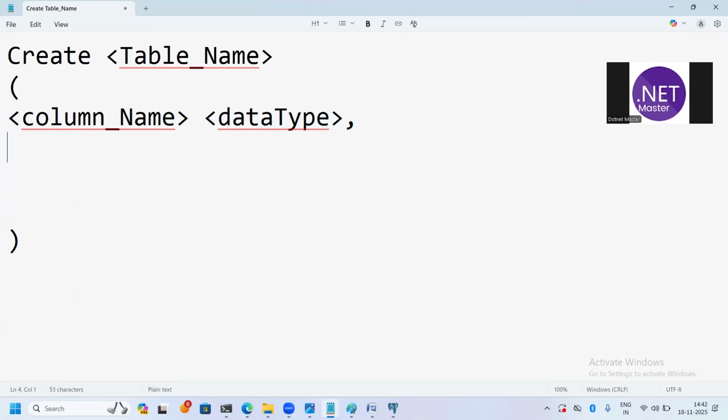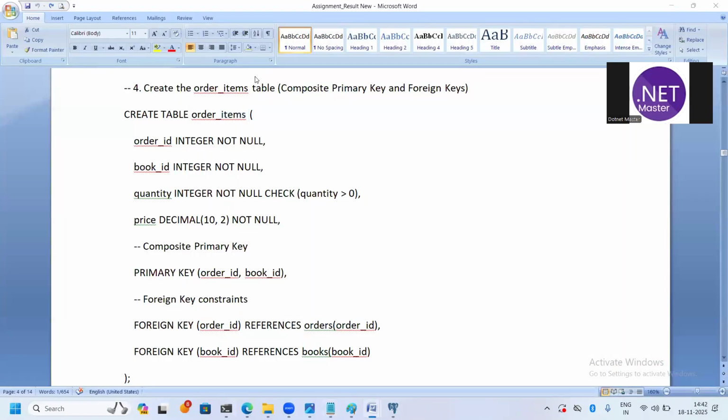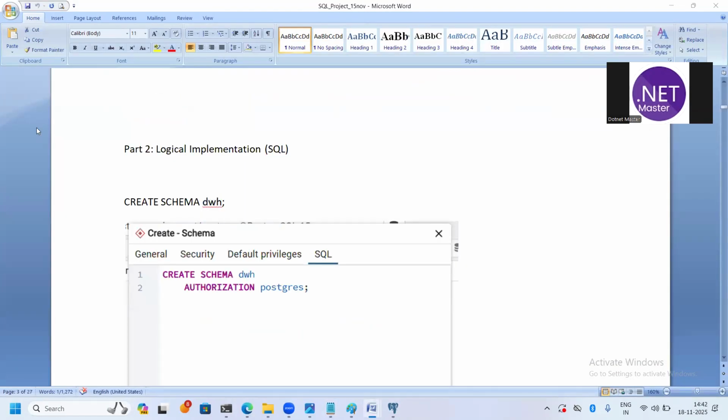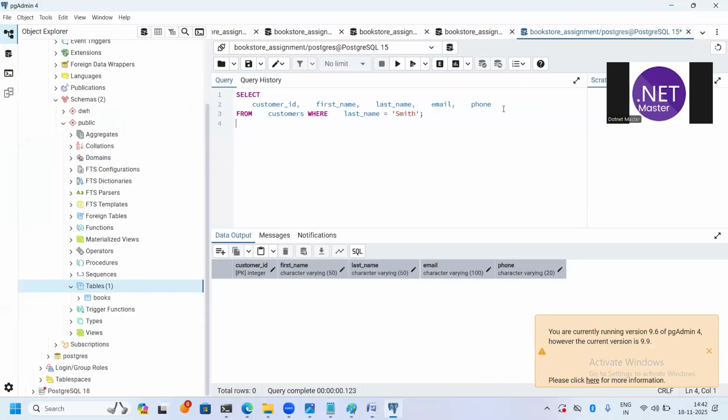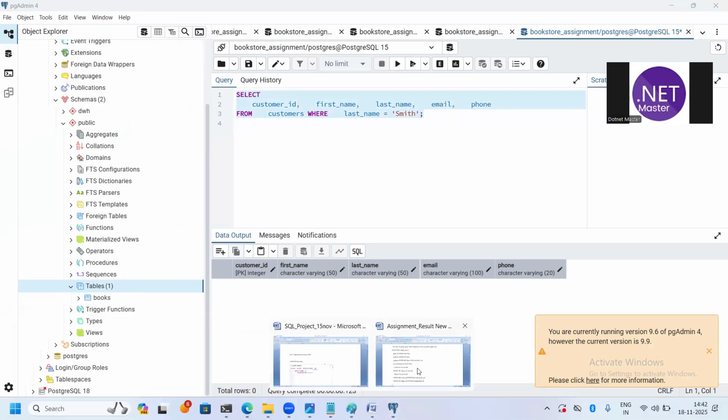So it's very simple to create the tables. Don't need to panic. If you do it manually two or three times, you will get all these things. So let's go here. You are going to get this Smith, last name Smith. Now the next thing.